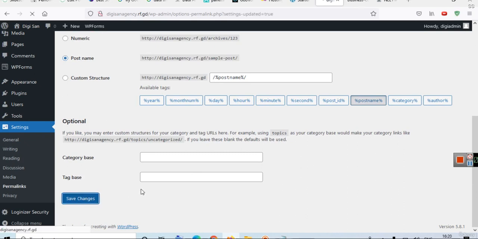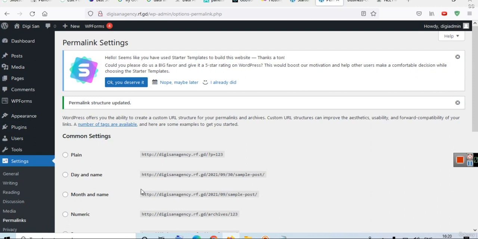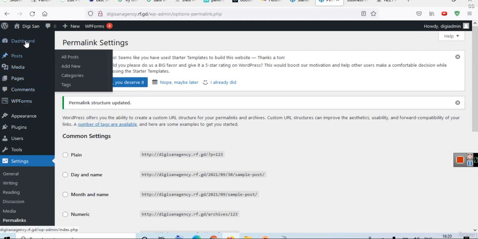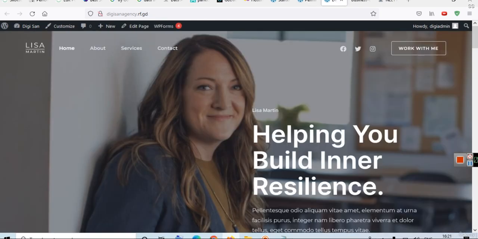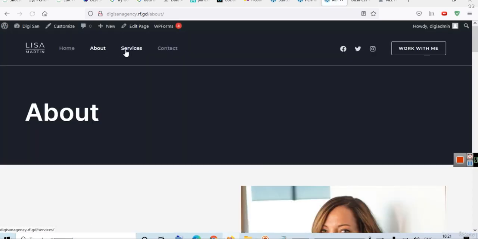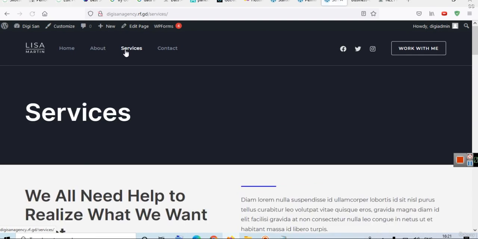If somehow you are not able to see the page name there, in most cases you will see that. Always make sure that the plain structure is not selected. If plain structure is selected, in that case your URLs will not be SEO friendly. That is not a good thing for branding of your website and promotion of your website. Now you can see the about us page has been created, the services page has been created.